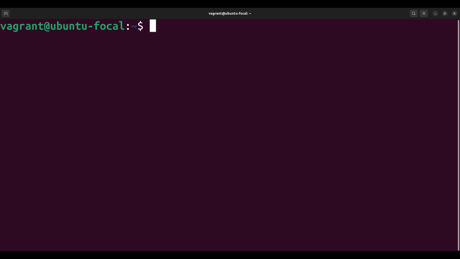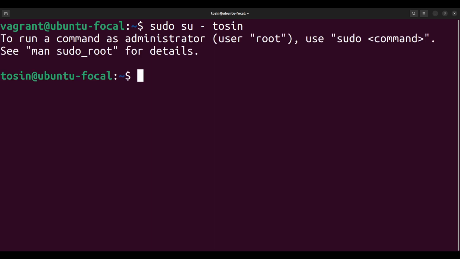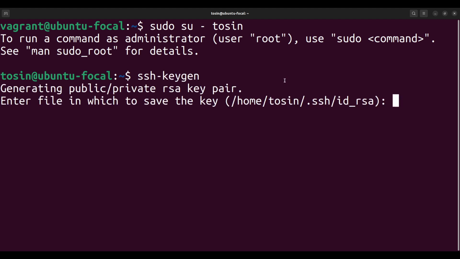So let's switch to the Tosin user. I'll type sudo su hyphen tosin. So now I have switched to tosin. This is the previous user, and this is tosin now. Then I would generate the SSH key by doing ssh-keygen and press enter. So it's asking me where I want to save the file.